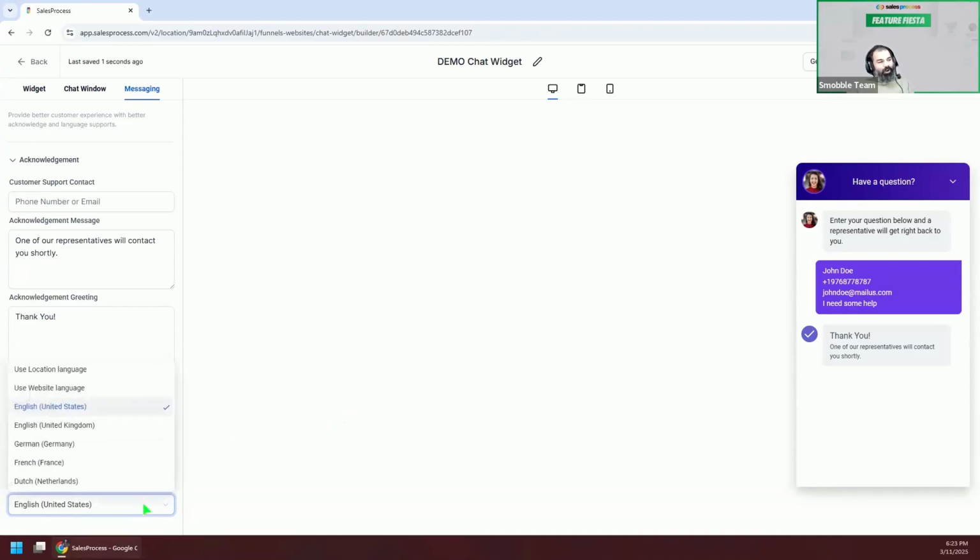But you have a few options in here like German, French, Dutch, so on and so forth. So you can use that one too. Now this is what we have created so far. We have created a chat widget with certain customization, and let's save this.